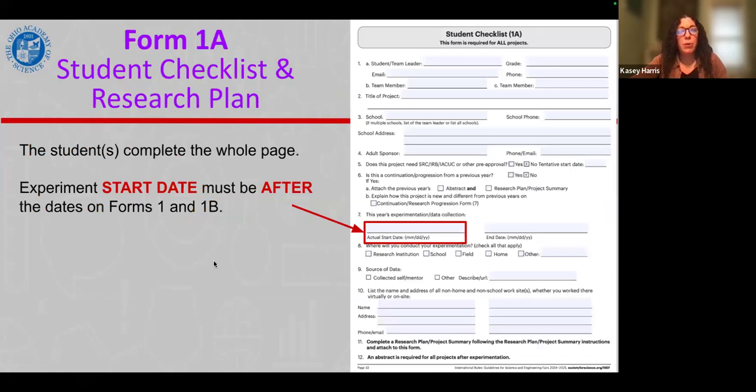Form 1A is the student checklist and research plan. So for the student checklist, the student will fill out all this information at the top. And then their actual start date for their experiment or their prototype development, this will be after the date that you put on Form 1. So you need to make sure that this date is after the date on Form 1 and also after the date on Form 1B, which we'll look at next.